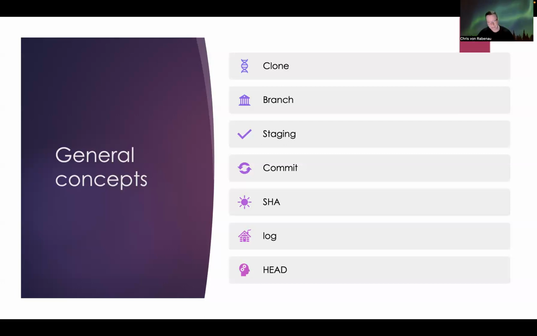So that's branching. Staging is, once I have added a file, it's referred to as staging. And that means that file is being tracked by Git, but it's actually not been written to history. So Git knows that the file exists, but unless I actually commit that, it's not part of the repository, either in the branch that I'm working on, right?